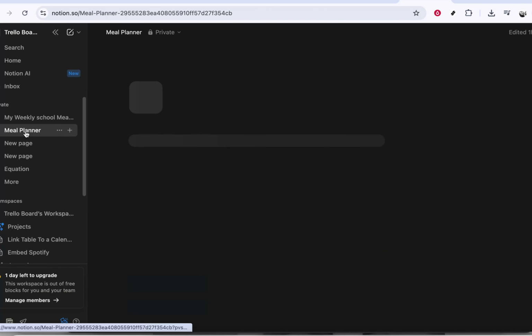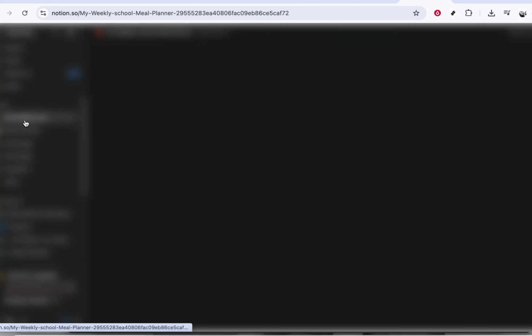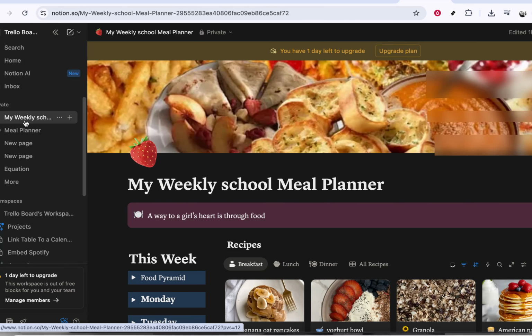First, you need to navigate to the Notion page you want to share. Open up the Notion app on your desktop or mobile device and locate the specific page. You might be organizing a meal planner or perhaps managing a project. Regardless of the purpose, ensure that the page you plan to share is open and ready for collaboration.